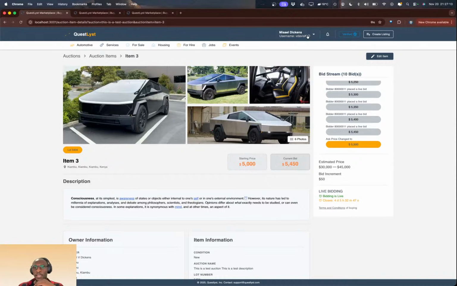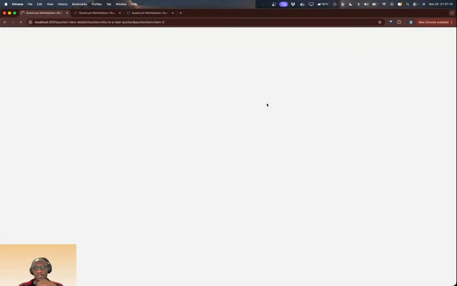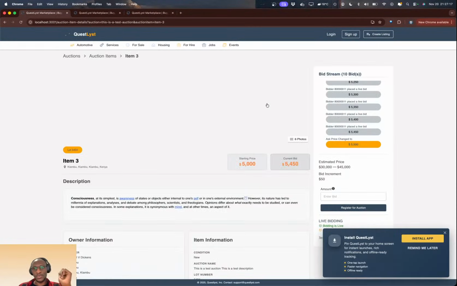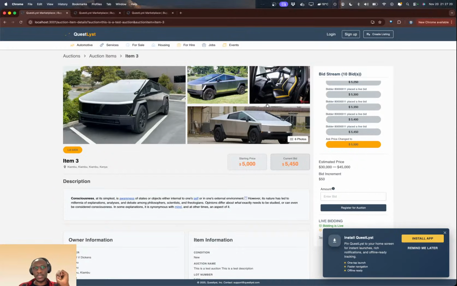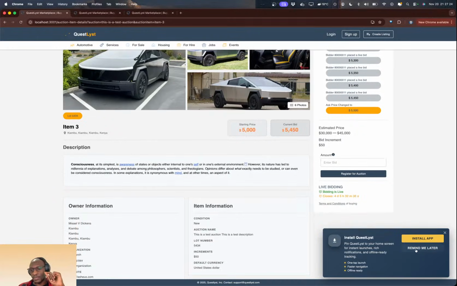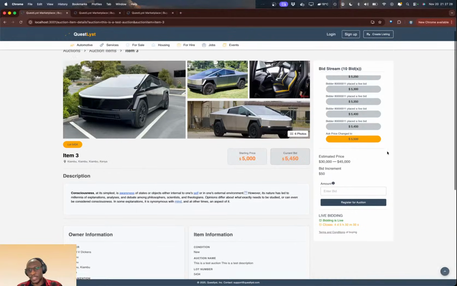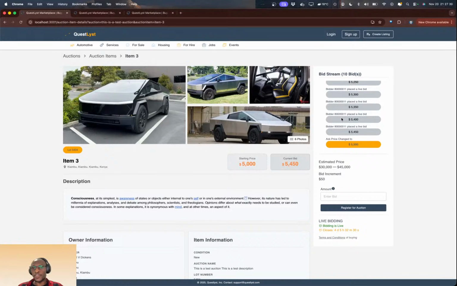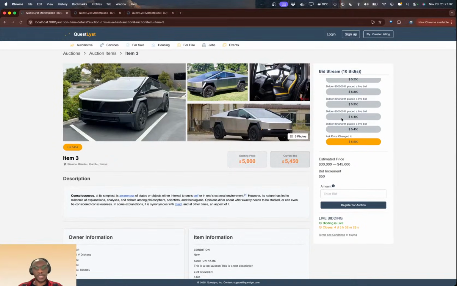Now I'll log in as a person who is not the owner of this item. So if you're not the owner, I'll dismiss this. So this is for the installing. I think I mentioned this, but I'll dismiss it. So if you just want to bid, you want to play the bidding war.